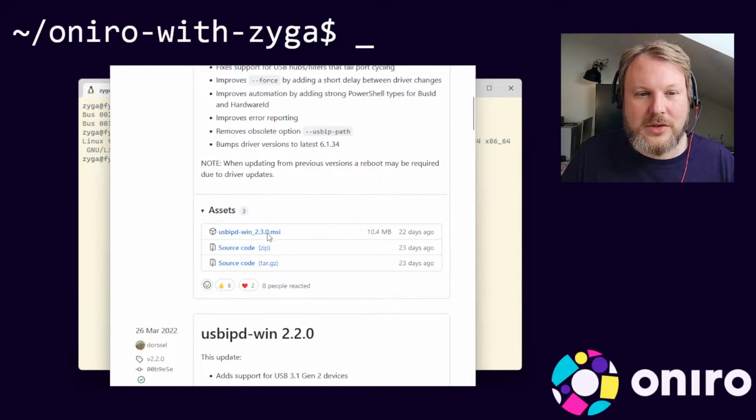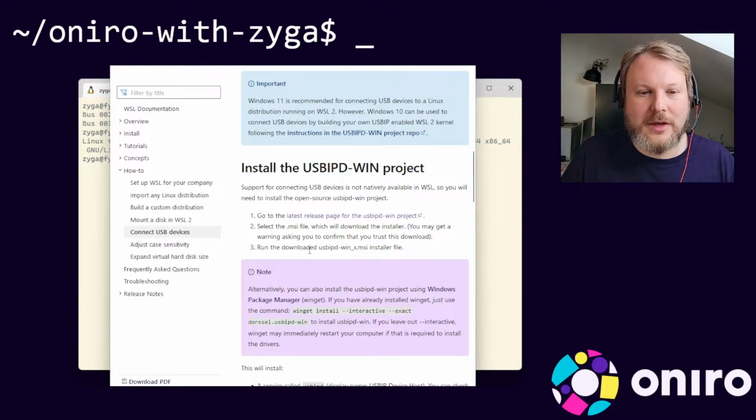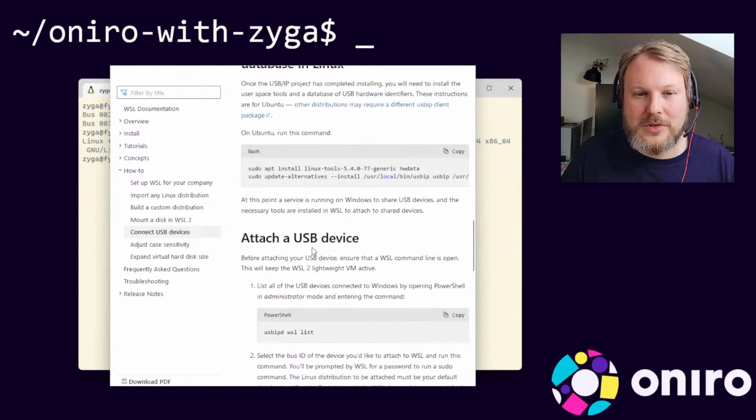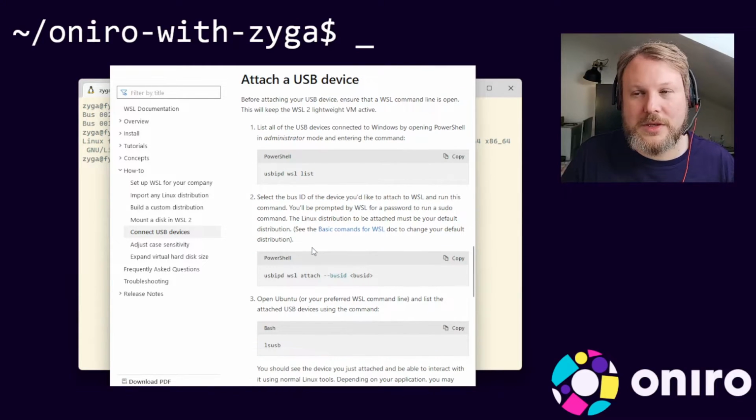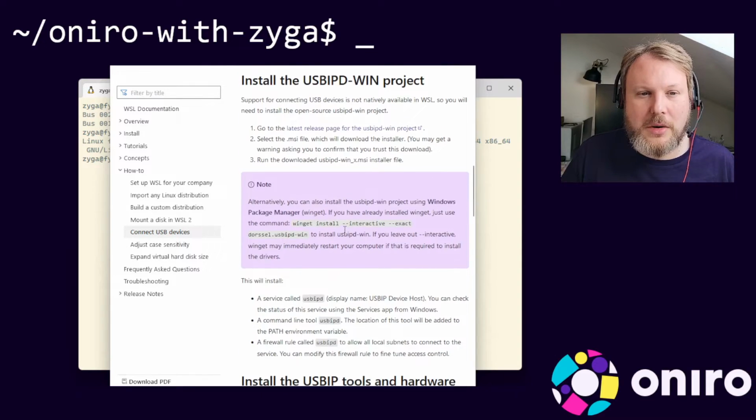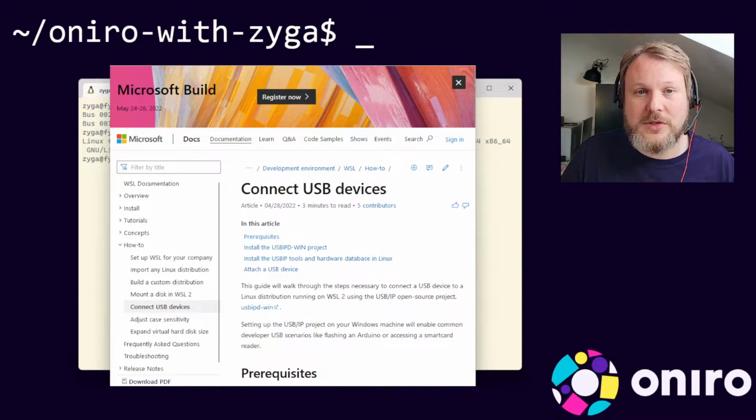So there's an installer here. You can just download and install that. This is really nicely documented here on this website. You're going to find a link to this website in the video description. I will not repeat the installation process. I will just show you how to set it up once you have it installed.